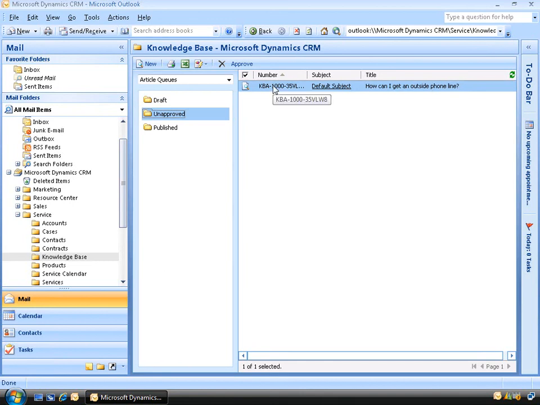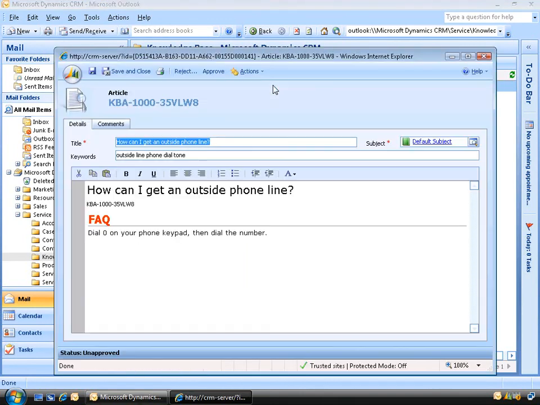All right, so let's open up this article by double-clicking on it. And from here, if you have the permissions, you'll be able to reject this article if it contains any errors, or perhaps you think it isn't worthy of inclusion into your knowledge base. And if you do reject it, it will be placed back into the drafts folder again. So let's reject this article for the moment.